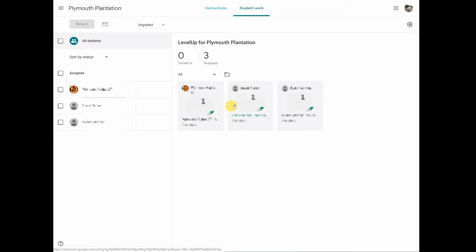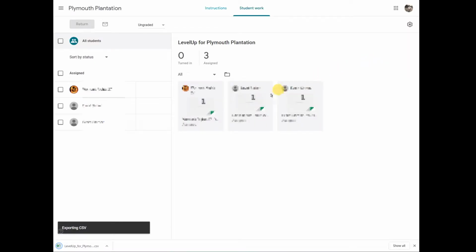The next step is to click on the sprocket in the upper right-hand corner. Once you click on the sprocket, you'll notice three choices. Select Download these grades as comma-separated value. You'll notice the file will appear in the download bar at the bottom left-hand corner.